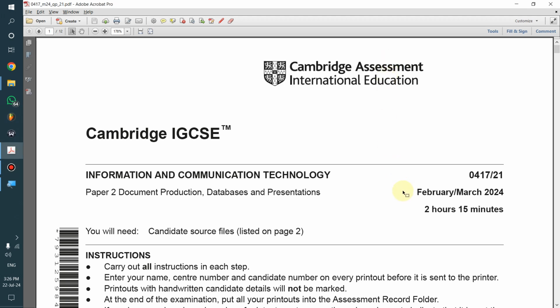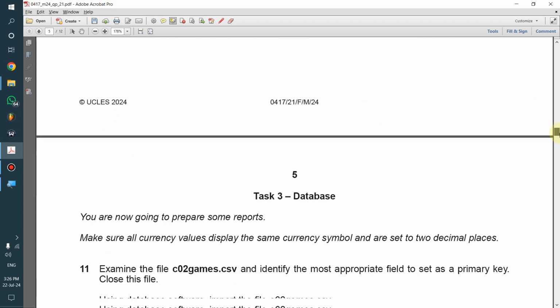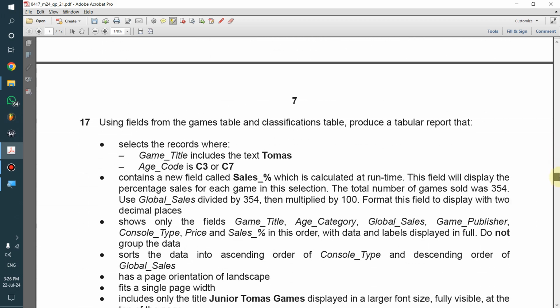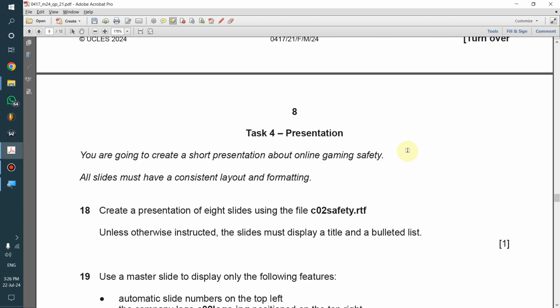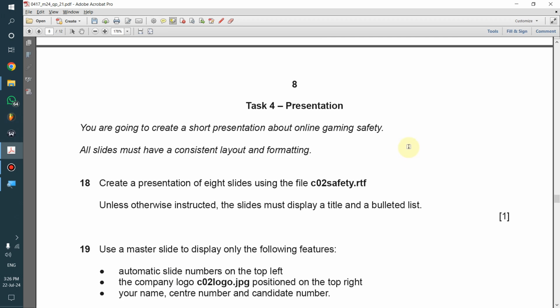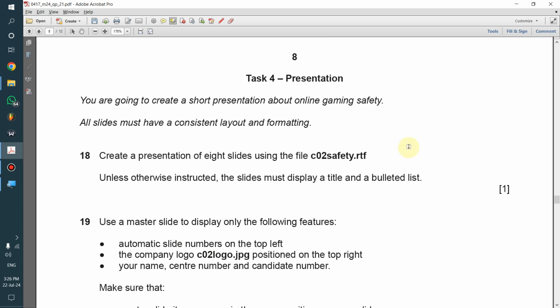Hello. In this video we're going to discuss how to solve the exam for IGCSE for February-March 2024, and we're going to discuss the presentation part in paper 2. Let's take a look. This is on page number 8. So here is the question about presentation.